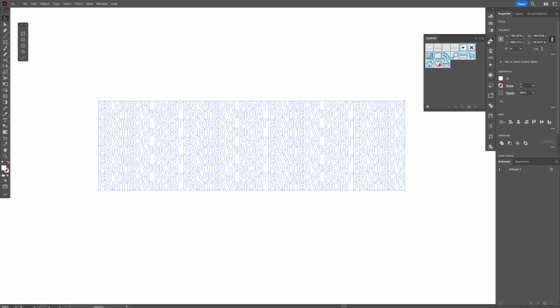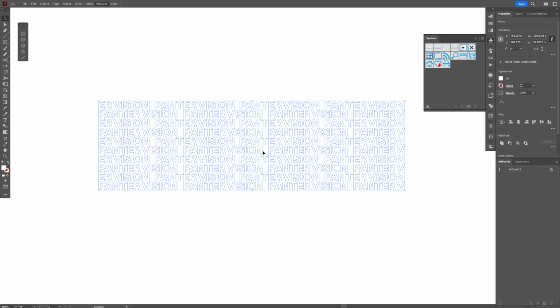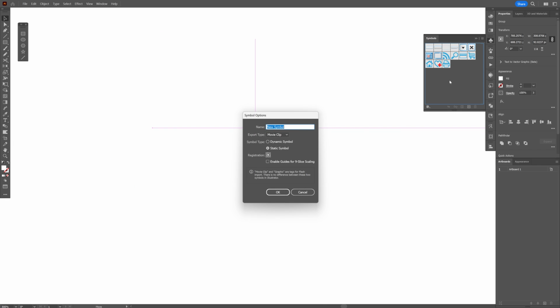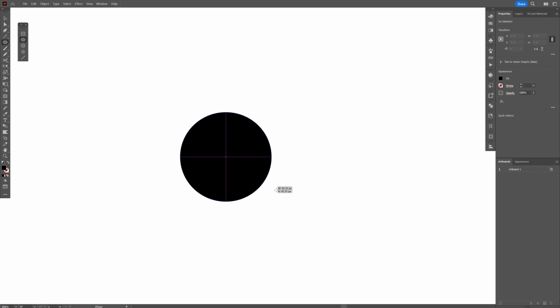Let's go to the symbols. If you don't have it, you can go to Windows and select the symbols. Drag and drop the text pattern into the symbols, click OK, delete the pattern. Now I'm gonna go with the black color and select the ellipse, press and hold Shift, create an ellipse.